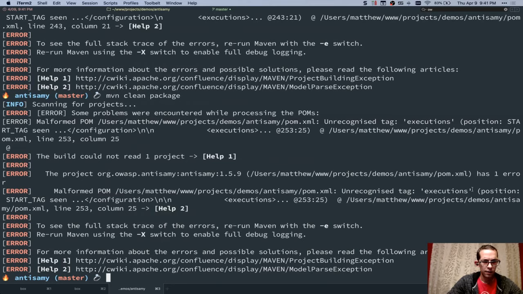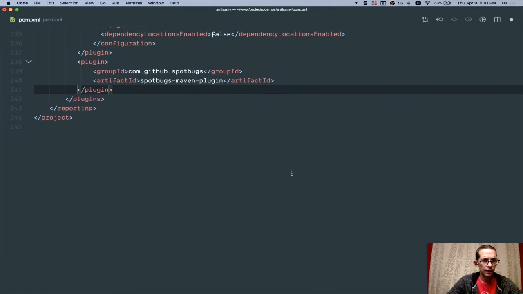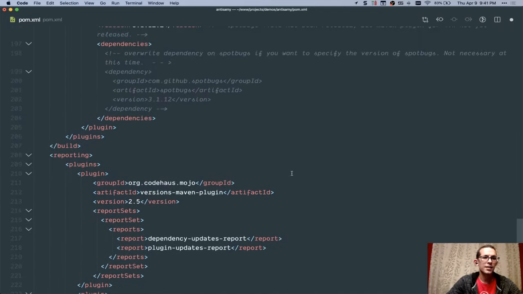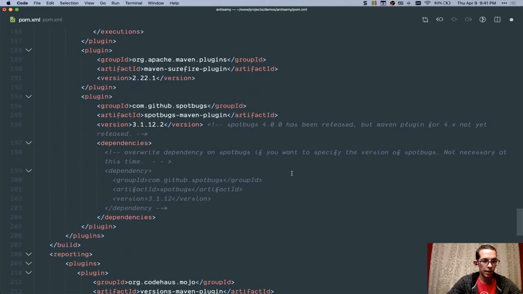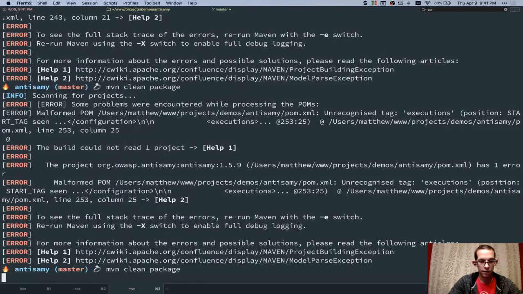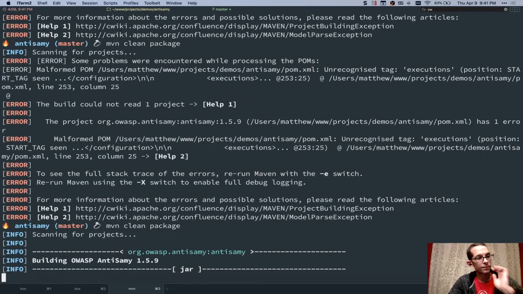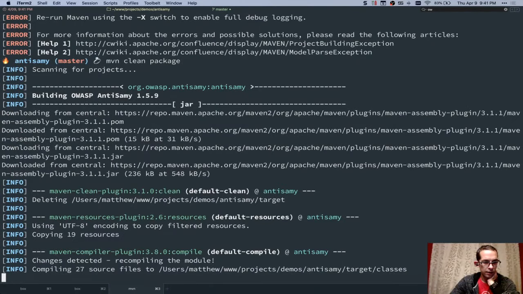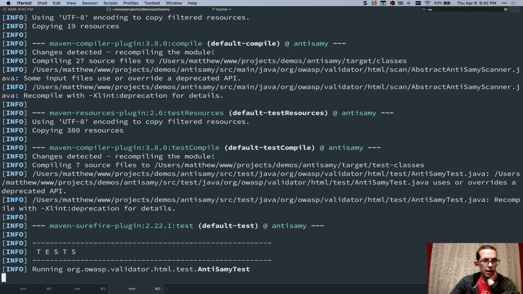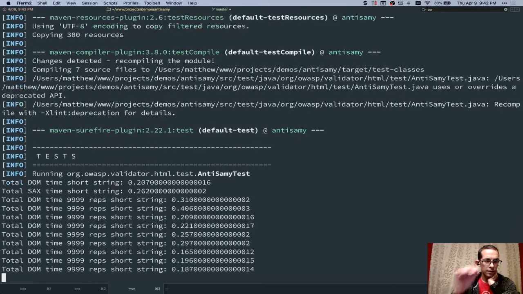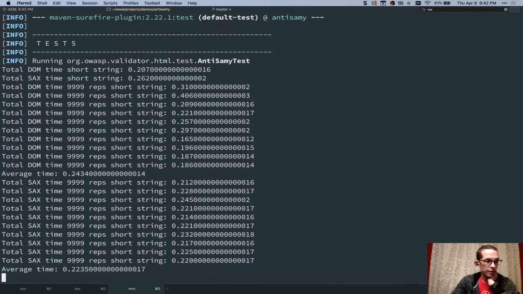Maybe that's plugin, plugin. Oh, that's because I put it in the reporting section. That would be why, not the build section. All right. There we go. All right. I'm not sure if it's actually using that plugin now to generate the fat jar.